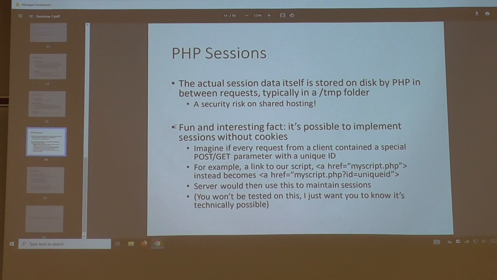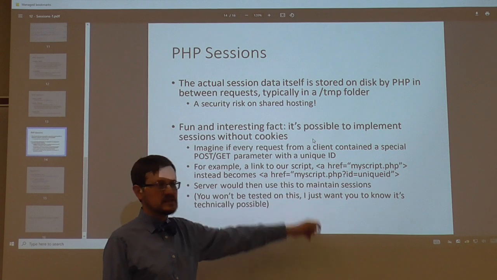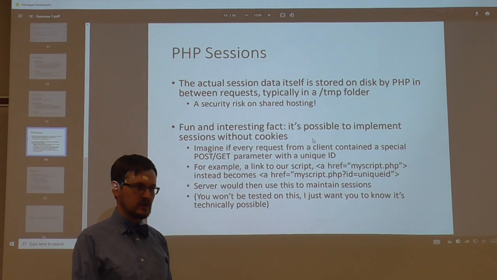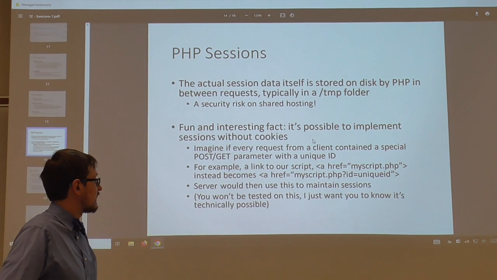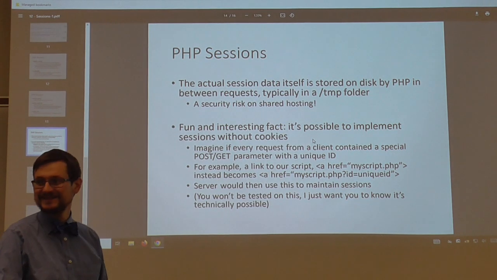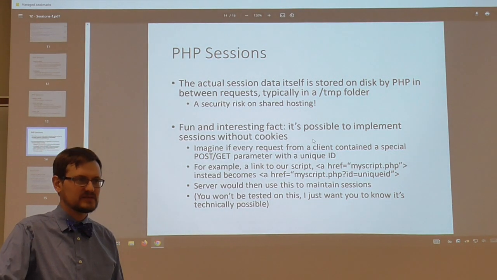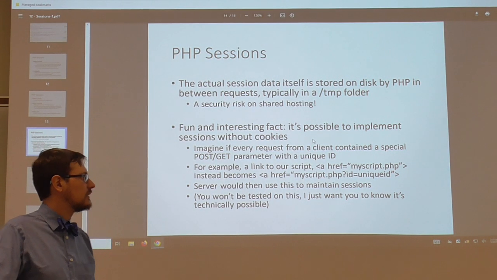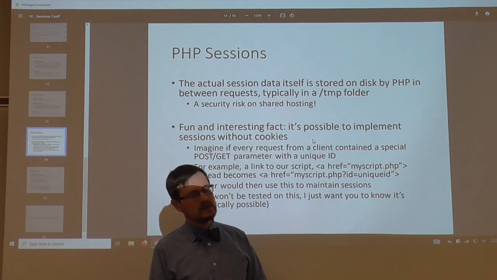Fun and interesting fact, it's possible to implement sessions without cookies. You can basically send the same information via GET request or POST request. I would definitely recommend POST request on this one. Don't send a session ID number by GET request, please. Like this, don't do this.